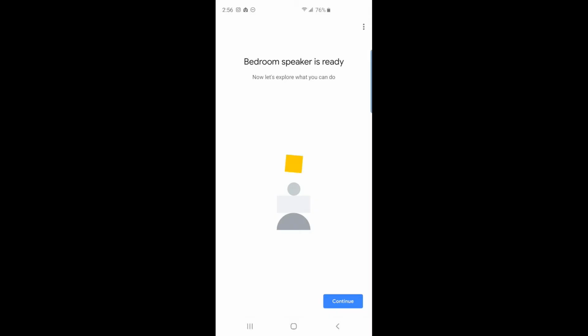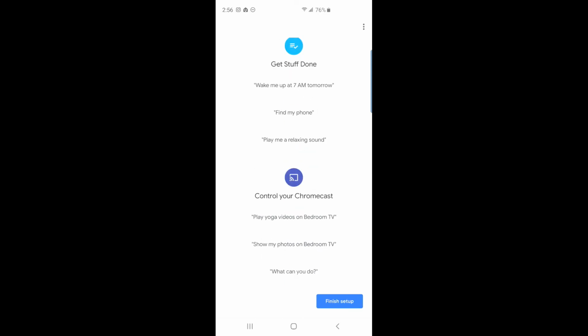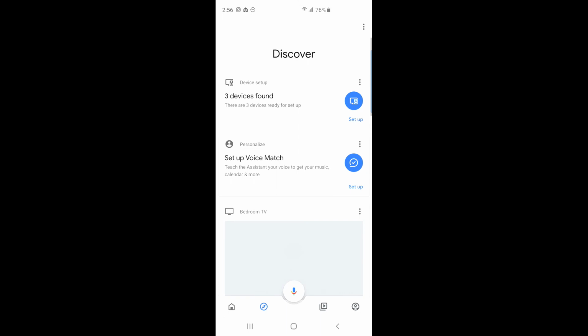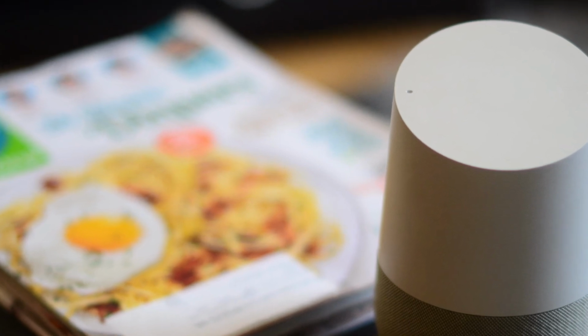Tap Continue and you will see a list of commands you can ask your Google Home to test it out. When you're done, scroll down to the bottom and tap Finish. And now you're completely set up and can enjoy your Google Home. So that's how you add an additional Google Home or Home Mini.